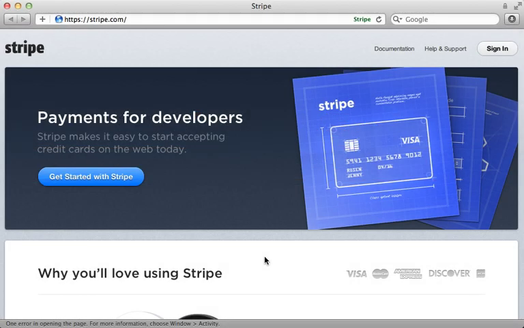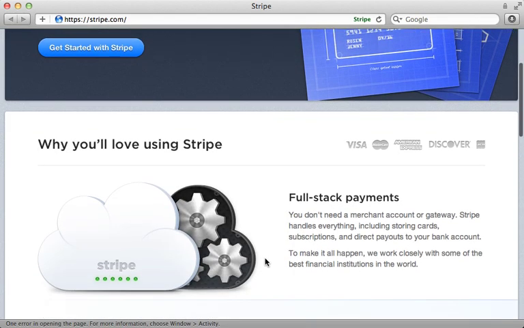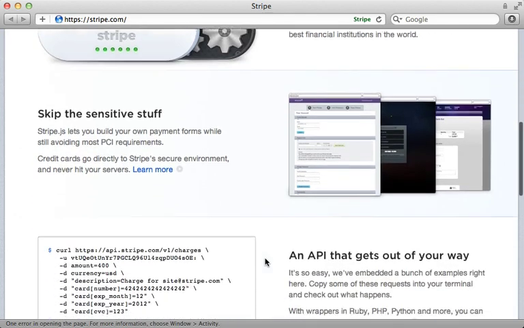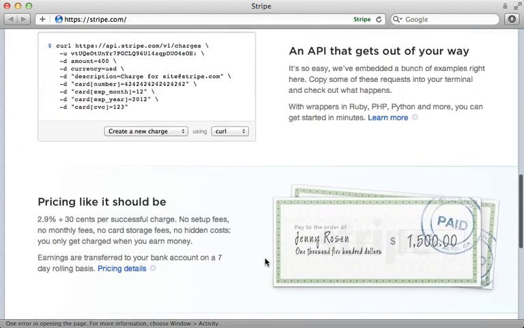If you need to process credit cards through your Rails application, you should take a look at Stripe. It's easier to set up than any other payment gateway I've seen, and it's also very developer-friendly. And the only fees you have to pay are the transaction fees, which are very reasonable. There's no monthly fees or other hidden costs.